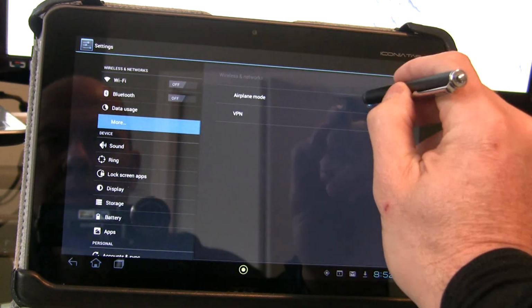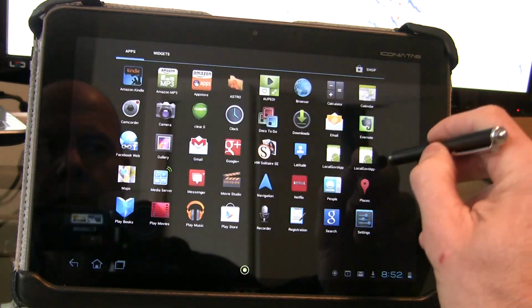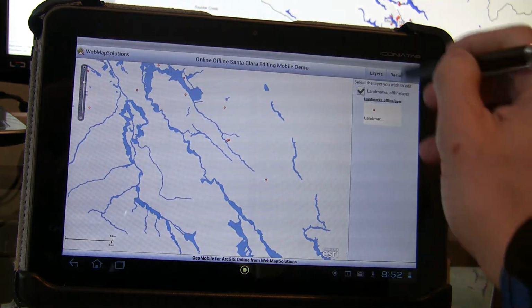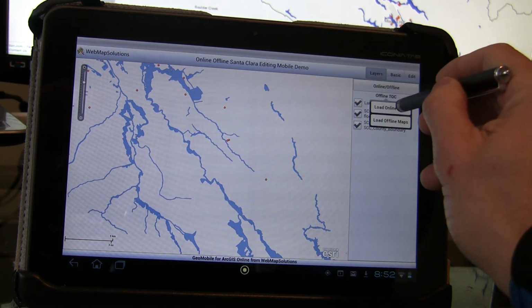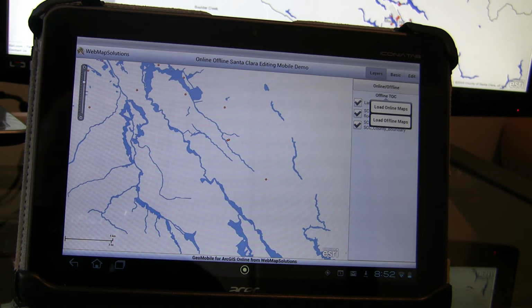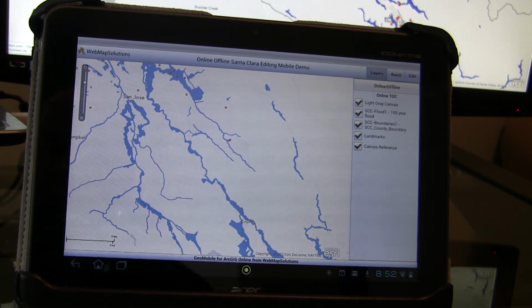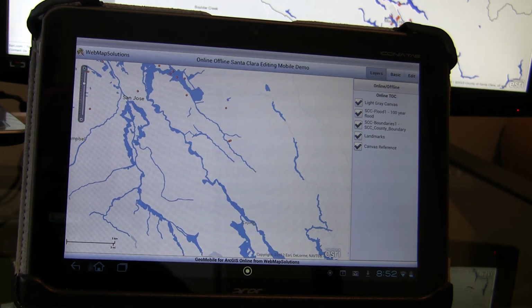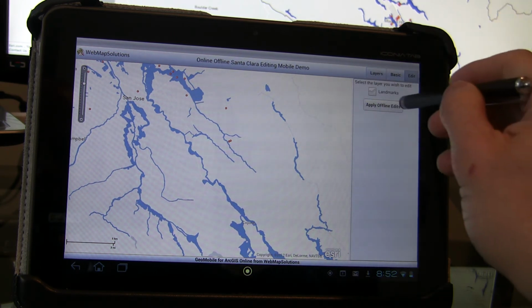So let's just do that, go back to here, and let's just set the layer. Again, we have to load the online map again. And what we're going to see when we load, as you see there, is that the point feature that we just added is not there. Obviously that's stored on the device itself. So what we now need to do is update that service with that addition. And let's go ahead and do that.